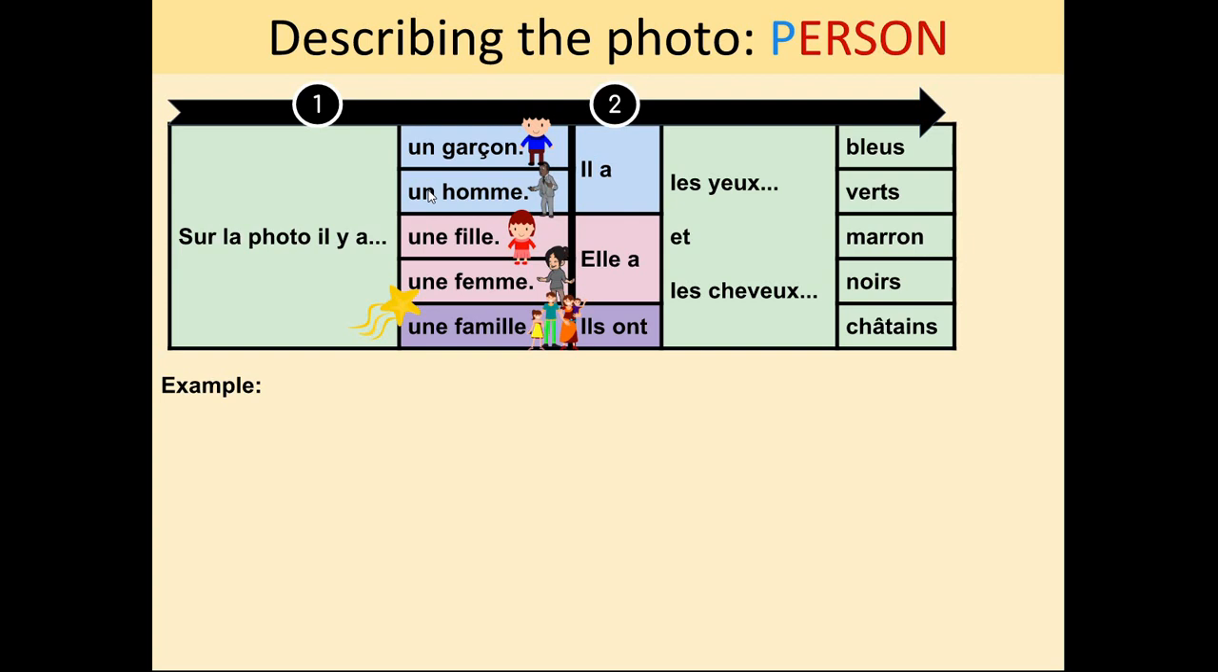So if we are talking about a boy or a man, so that's why I chose a color blue, we're going to need to pick il. Why is that? Il means he. He has eyes, blue, for example. If we're describing a woman or a girl, une fille or une femme, we're going to be using elle. What does elle mean? She. She has the eyes blue, she has the eyes green, etc.